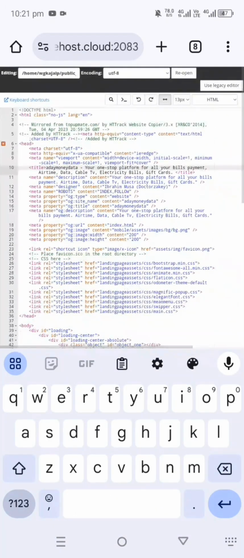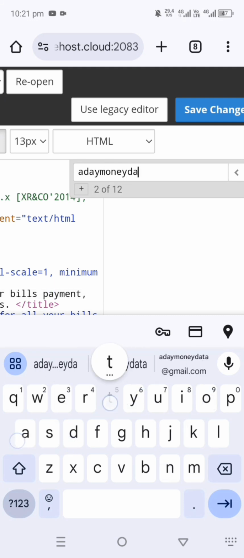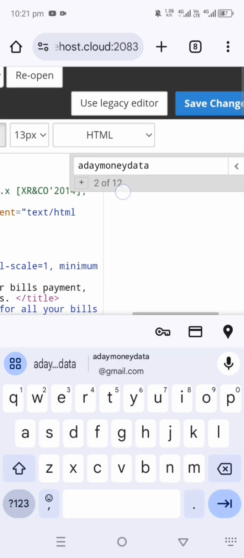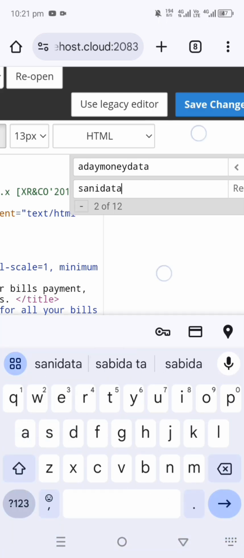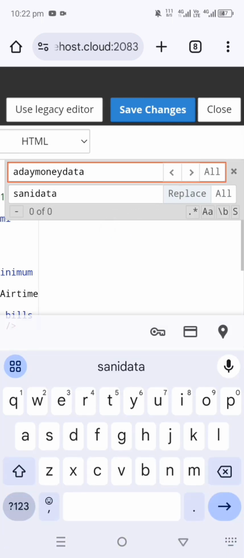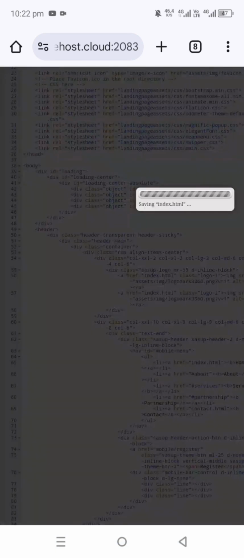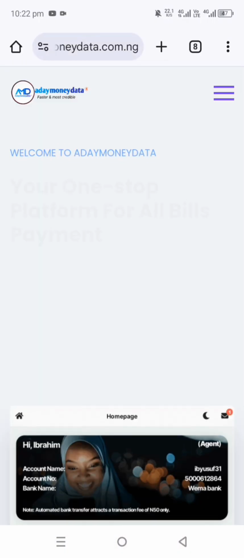Then click on index.html and change the name Ademoni data. Right click on this search icon, type Ademoni data like this, then click on the plus icon here. Then enter the website name of your own, Sunny Data here, right? Then click on all, click replace. You can see now we don't have Ademoni here anymore. Now the website name was changed to Sunny Data.